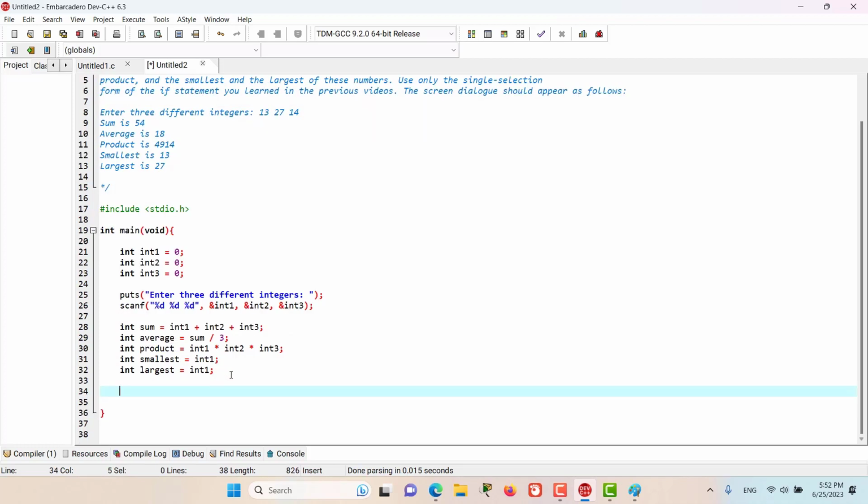Now I have defined the rest of the variables. One variable for sum, and I have done the calculation here. Another variable for average, and I have done the calculation here. Sum divided by 3 because it's 3 numbers. So the sum will be divided by 3. Integer product will be the multiplications of these 3 numbers.